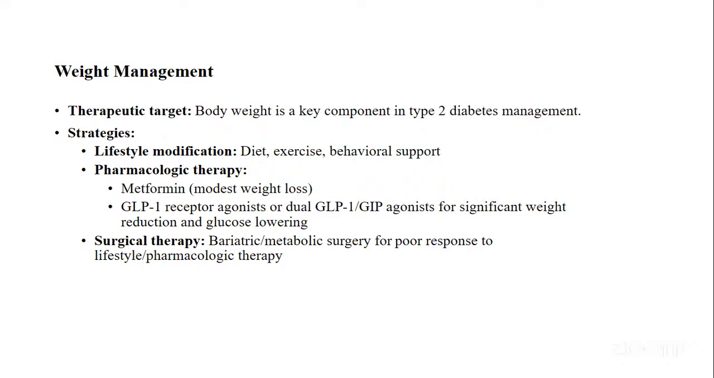And the other is, if there is no response with lifestyle modification, we have to start with pharmacologic therapy. Metformin, as we know, is the first line for glycemia management, but it also has a modest weight loss effect. But if you want to manage weight loss as a primary treatment goal, we can use other treatment options like GLP-1 receptor agonists, which have more weight loss activity than metformin, or the dual GLP-1 and glucose-dependent insulinotropic polypeptide agonist for significant weight loss reduction and glucose lowering.